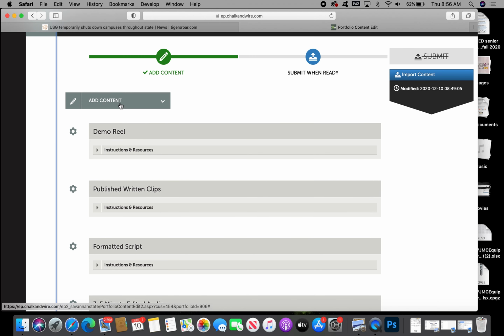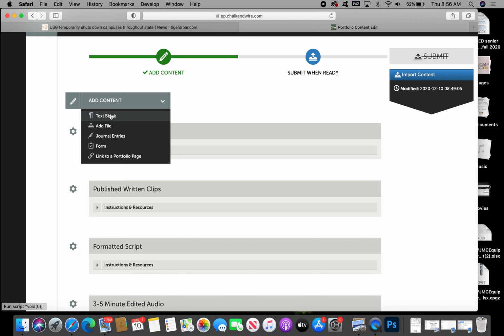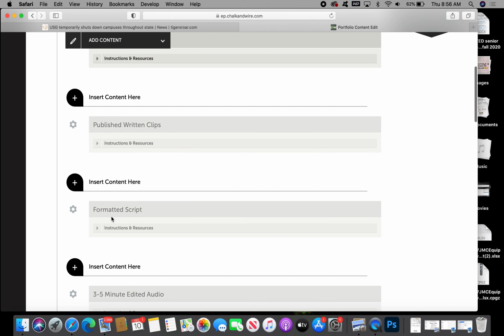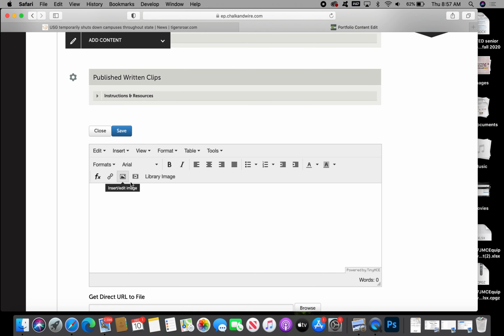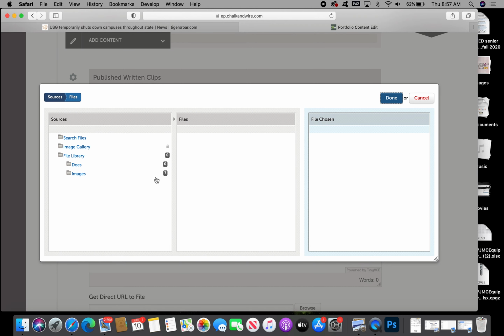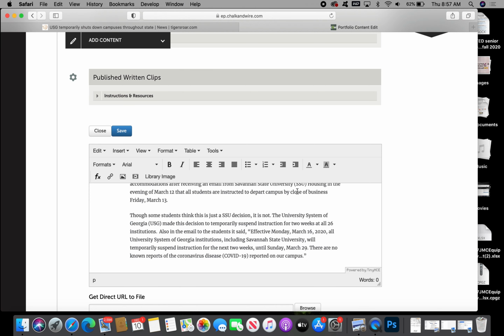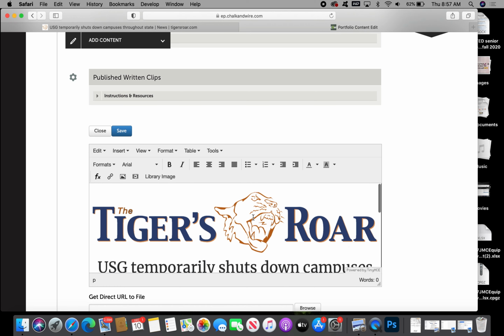You need to add content. As always, text block. And because we're inserting content under published written clips, we do the insert content button below the header. Library image, images, and we know which one we want because we've named it properly. Click and drag. Done. Once it's on the page, go to your tools and look at the source code.